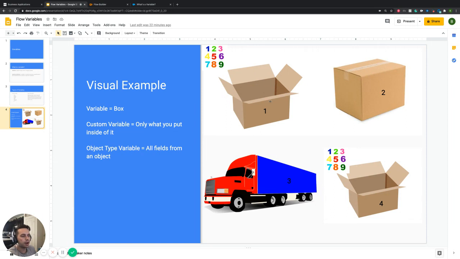So the way I think about it is, when you first create the variable in a flow, think of it like an empty box with the lids open. Okay. So you've essentially created this variable. It's empty and there's nothing inside of it.